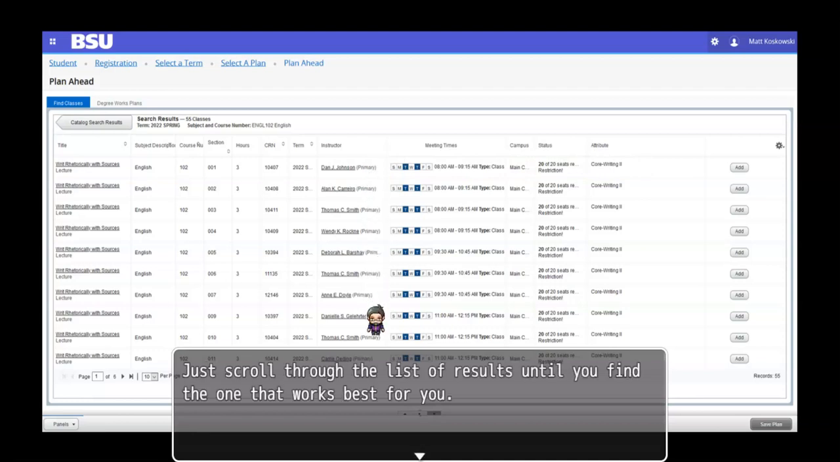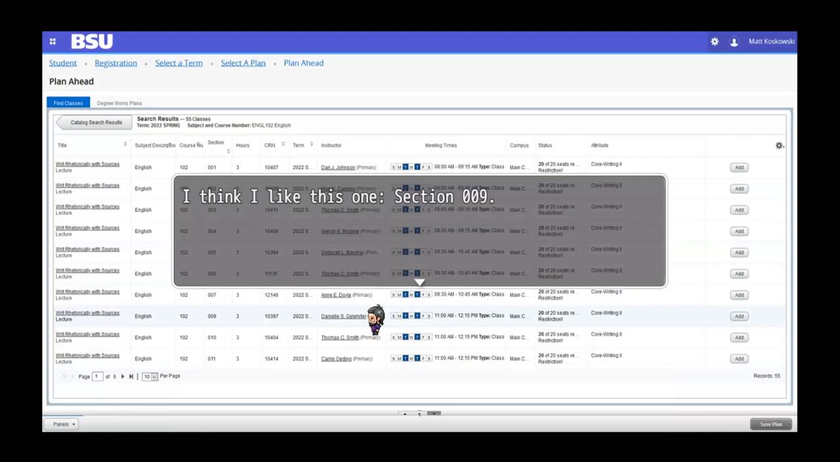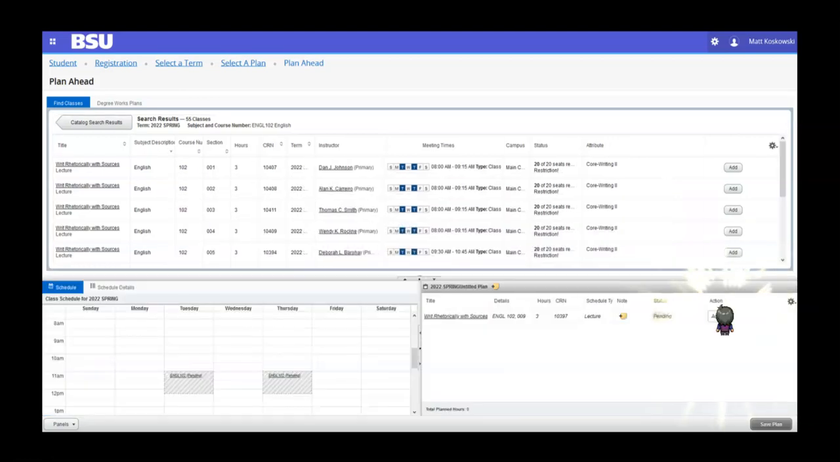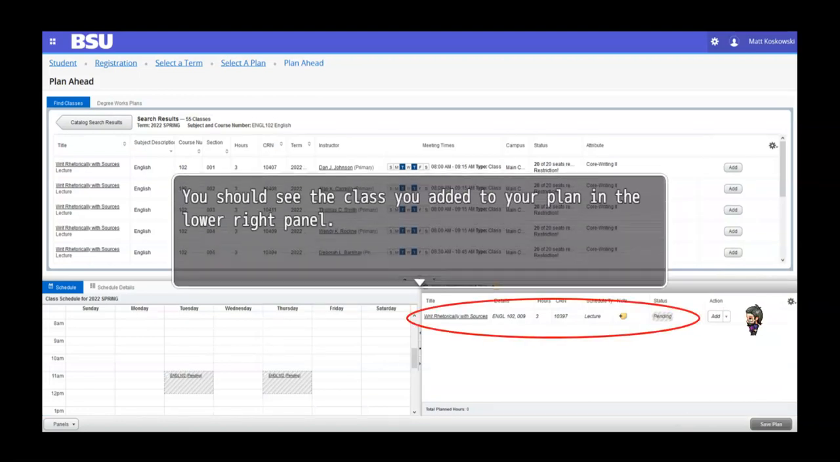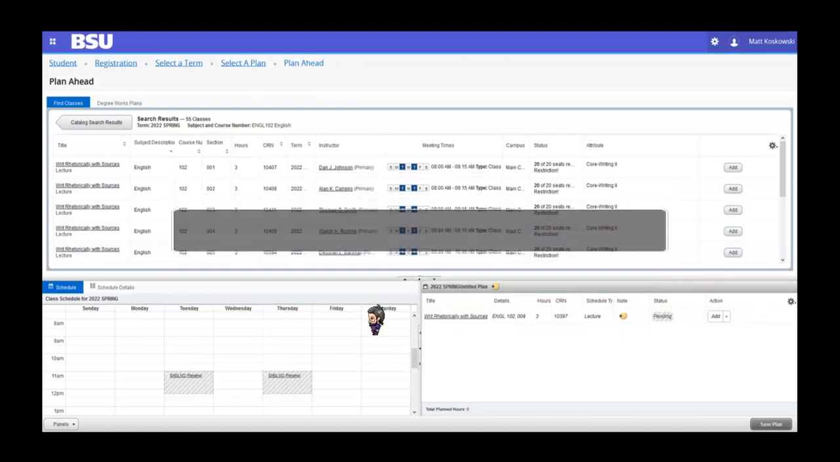Just scroll through the list of results until you find the one that works best for you. I think I like this one, section 009. Once you've found a section you like, click the Add button at the end of the row. A couple of new panels will open up at the bottom of the screen. You should see the class you added to your plan in the lower right panel. In the lower left panel, you'll see a weekly schedule view.